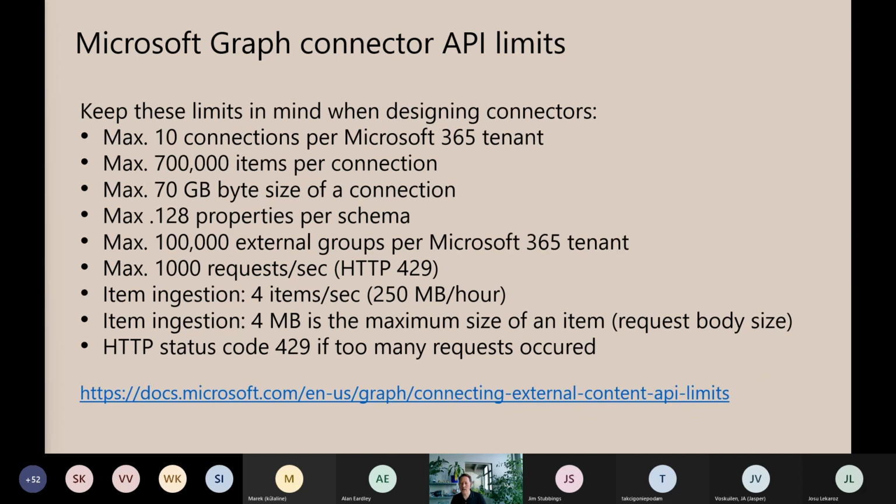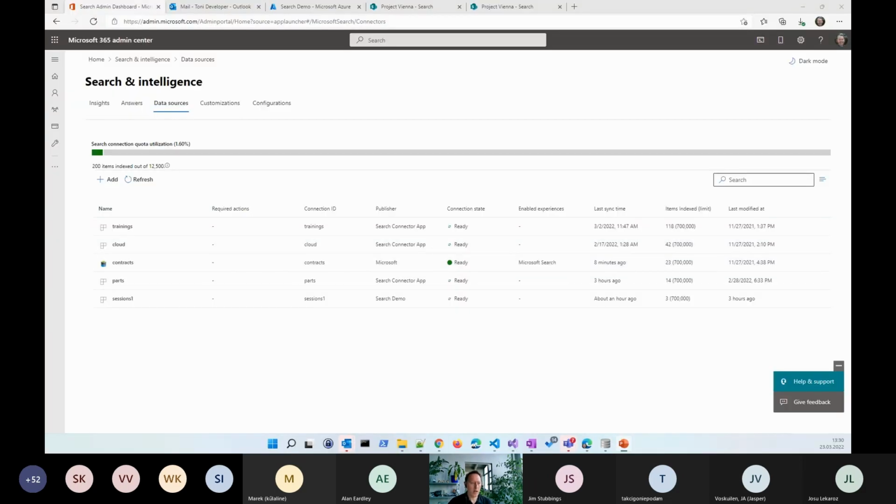It's not unlimited. So for example, currently we have 700,000 items per connector available only. So if you have a product catalog that exceeds 1 million items, for example, you cannot use it currently with one connector, and you can only configure 10 connections per Microsoft 365 tenant. So I think it's also important to know that in the background there are some limitations here, also for the speed of inserting data or querying data.